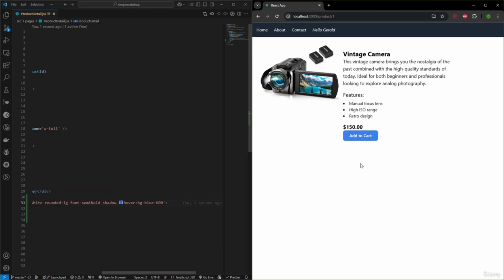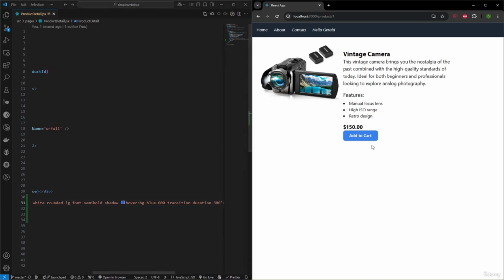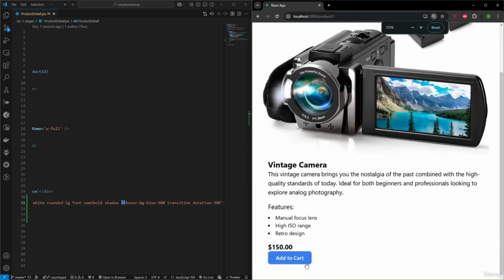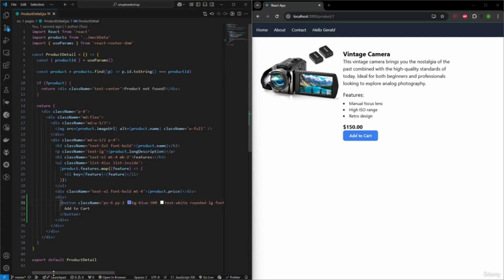And if you would like to make the transition of the background colors a little bit smoother, you can add a transition here and a duration for this transition of, let's say, 300. And then you can see when you hover over the button, there's a transition. I don't know if you can see it because it's fast, but if you would increase the duration, for example, to 1000, you would definitely see the transition here. But 300 is enough, and we will leave it like that. Perfect, so we already have the button.